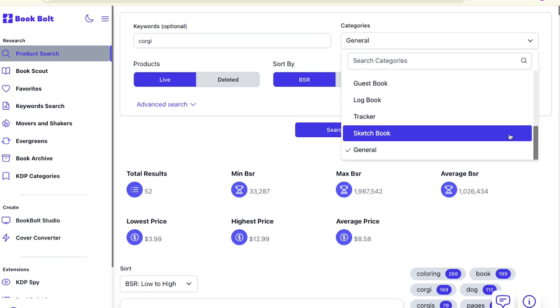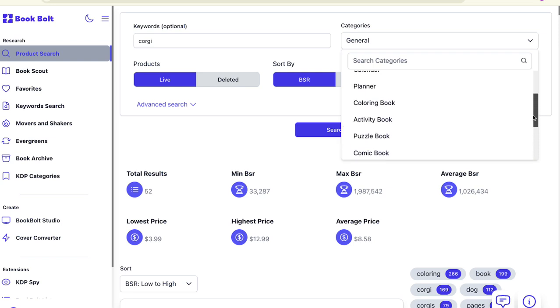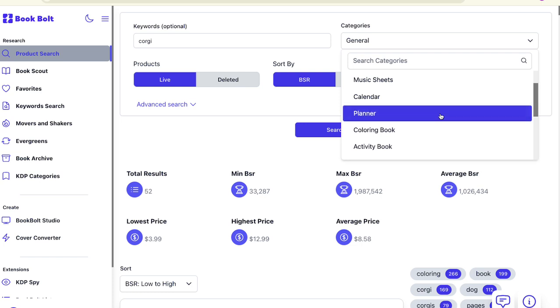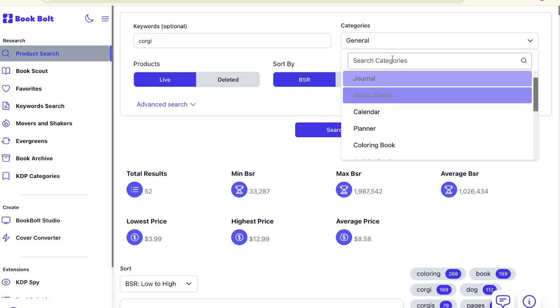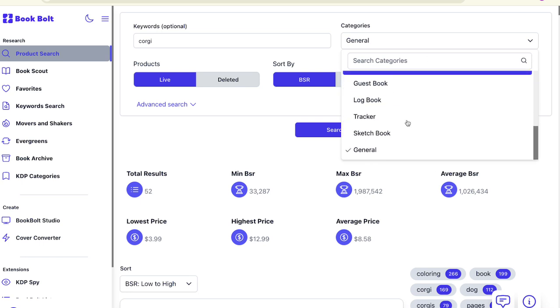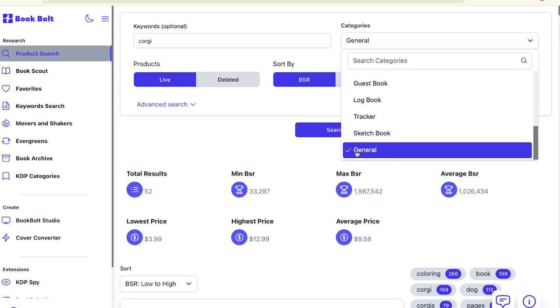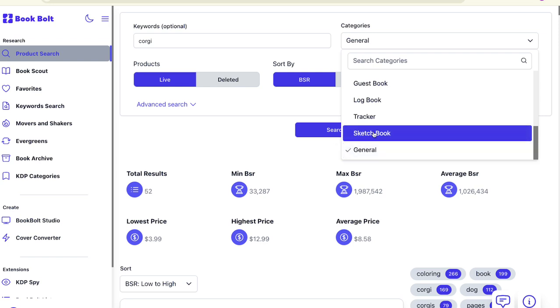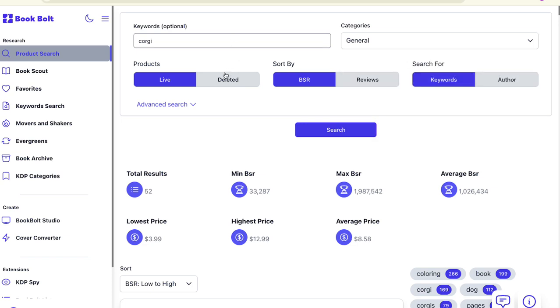So if you know you want to make a sketchbook, you can select sketchbook. If you know you want to make an activity book or a coloring book, you can select that. And what it does is it will filter the search down to just the books in these categories. But if you keep it general, it will give you information across all KDP books that have this keyword.